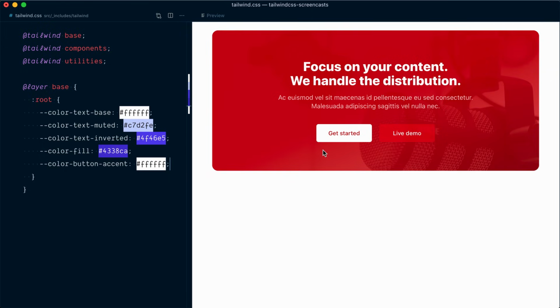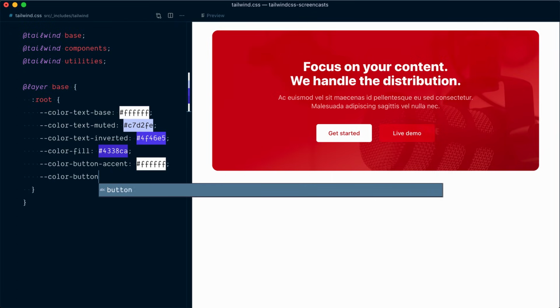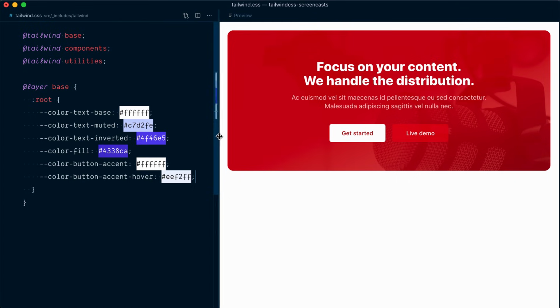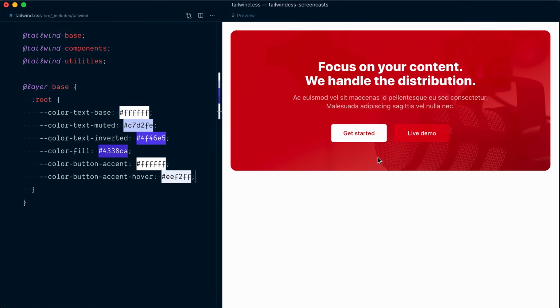And notice that when I hover over this accent button, there's a slight color change. So we'll also have a color for the button accent hover. Color button accent hover. And that color here will be EEF2FF. And I'll just move that to make things align nicely. And I think we've got one more color to handle for the muted button. The hover color change is actually a background opacity change here.